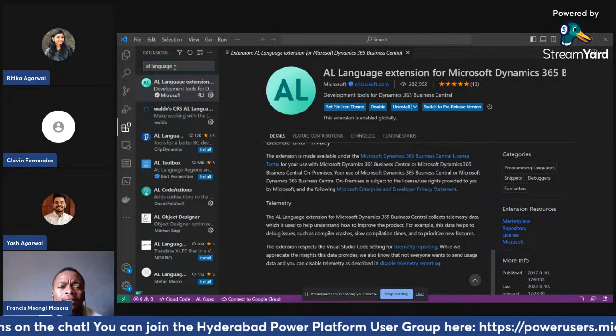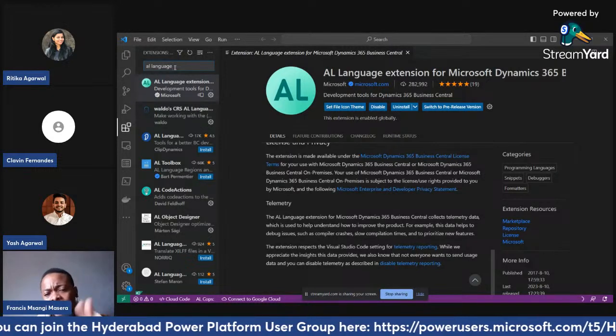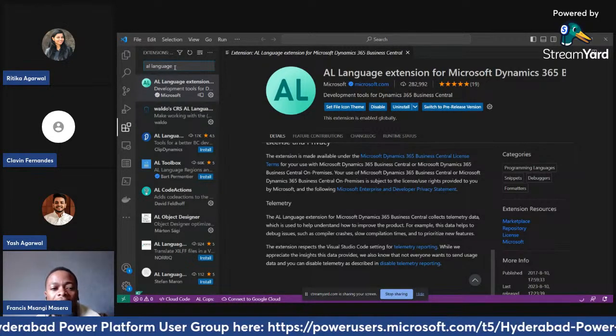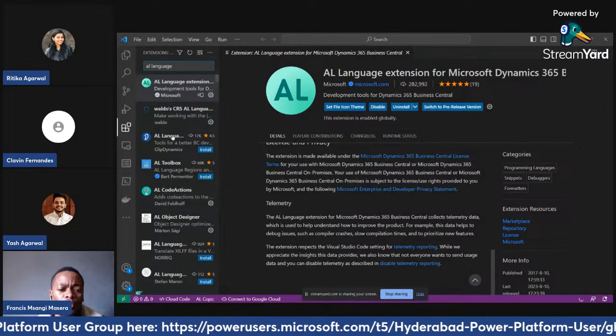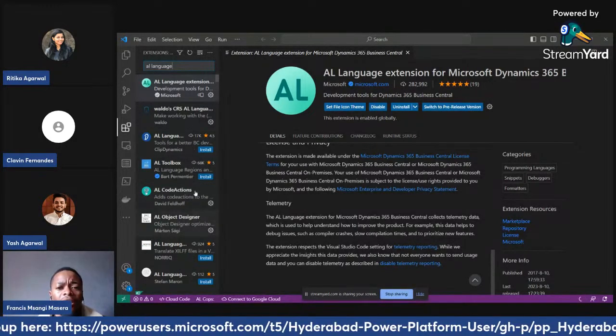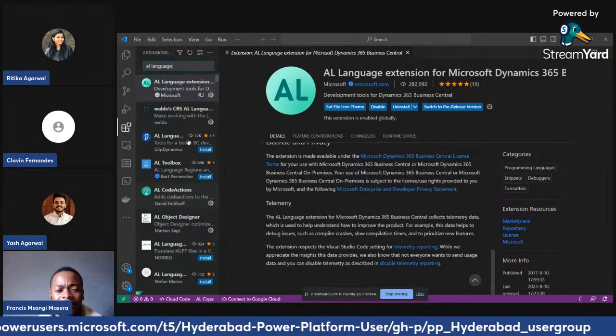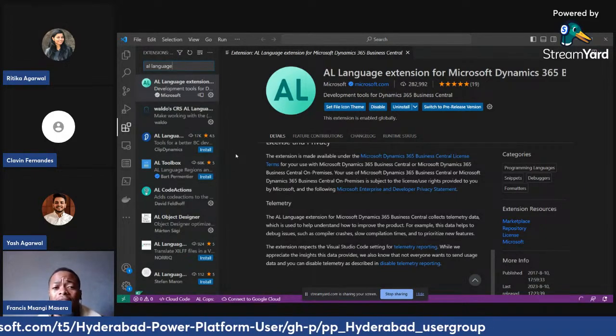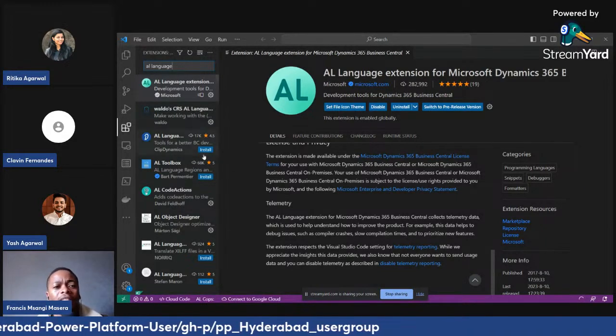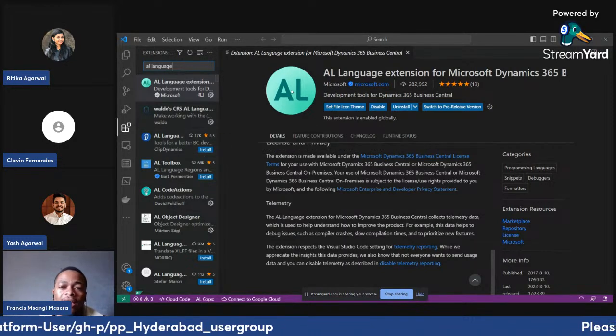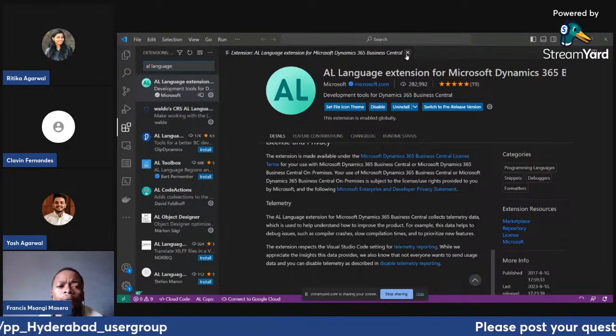So for now, at the beginner stage, just stick to the AL language extension. For me, I have so many other extensions displayed here, but for you, just install AL language and you'll keep on installing other extensions as you move on.